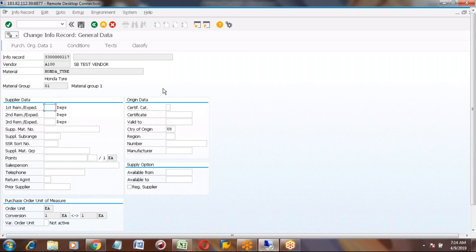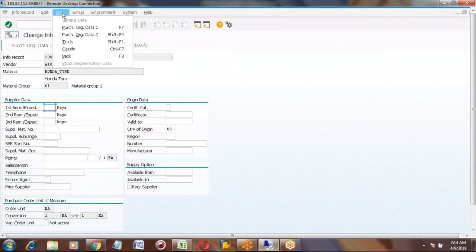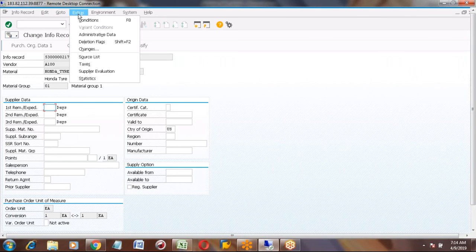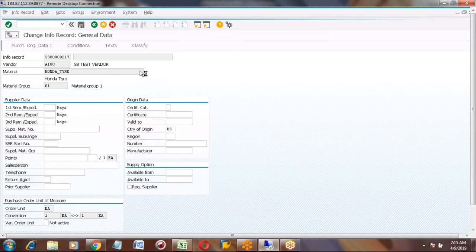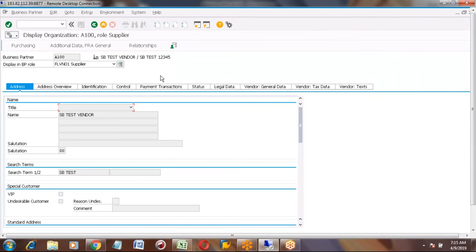I think this kind of currency will come from the vendor also, correct? Yeah, there is one tab in the vendor itself. There is a currency. There is a currency in the company code itself, I'm sure about it. And there is a currency in the purchasing organization, you know? I don't know if we discuss correctly or we have a discrepancy because we create a purchasing info record.